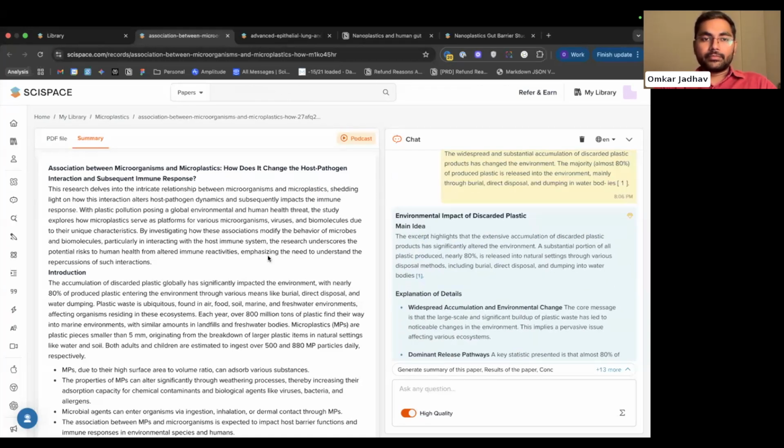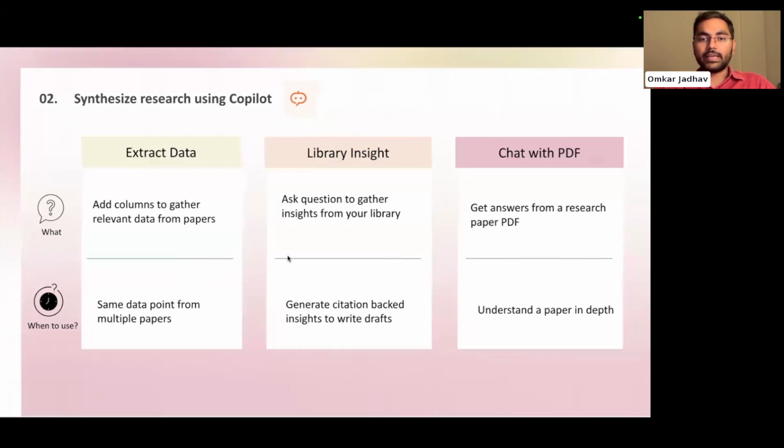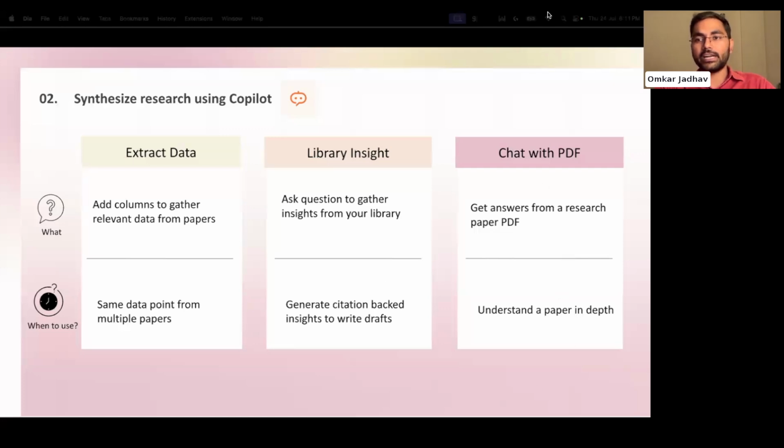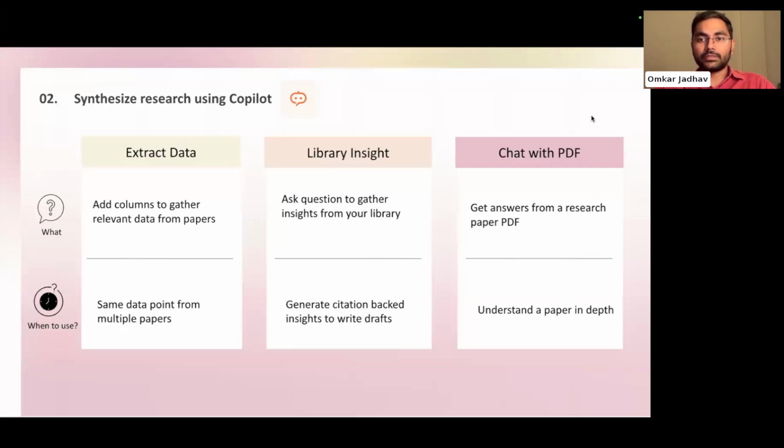So I think we covered library insight, we covered extract data, and we also covered chat with PDF. So three different tools, different shapes and forms in which Copilot comes and helps you understand the research. Okay, I'm just going to stop here again and see if we have any quick questions which I can answer before moving on to the third part, which is creating a draft out of all of these insights that we collected.